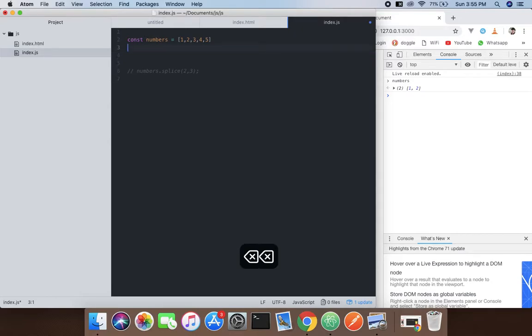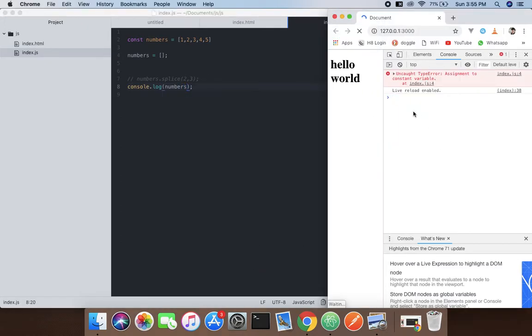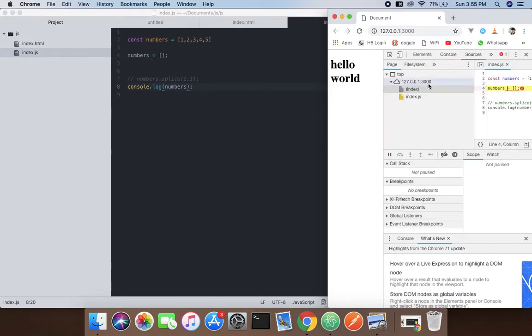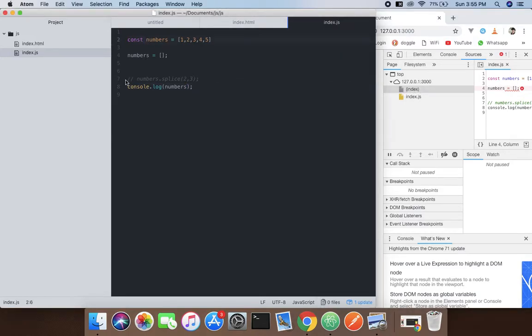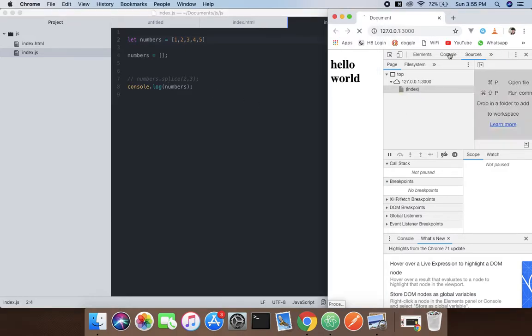So the first solution is numbers equals an empty array. It will work as long as it doesn't have any references. Oh, it's a const, sorry about that. I'll use let. So as long as it doesn't change, let me show you.